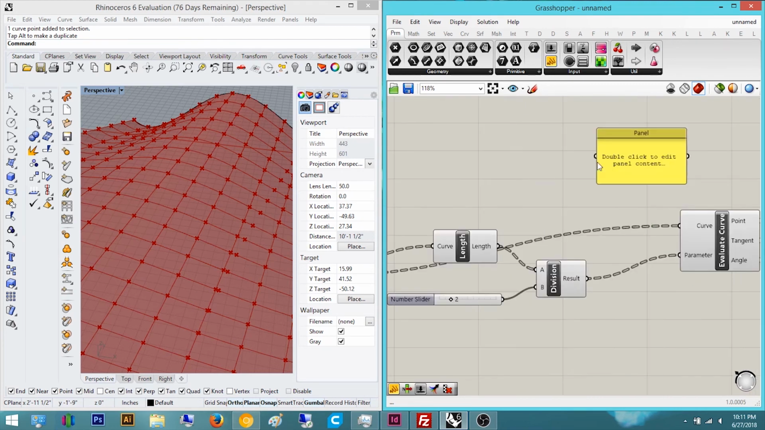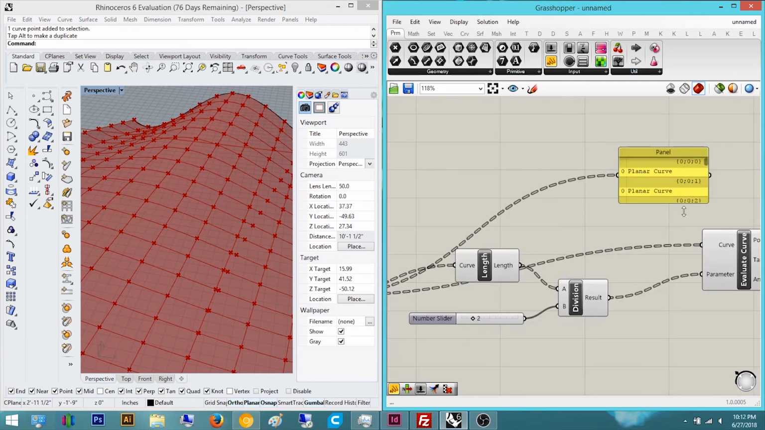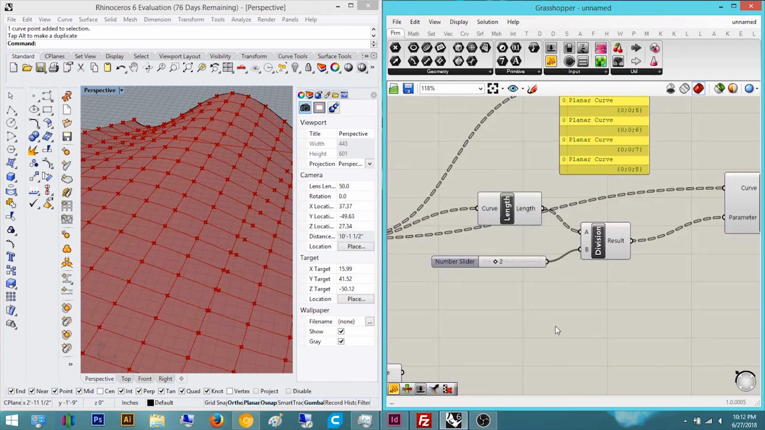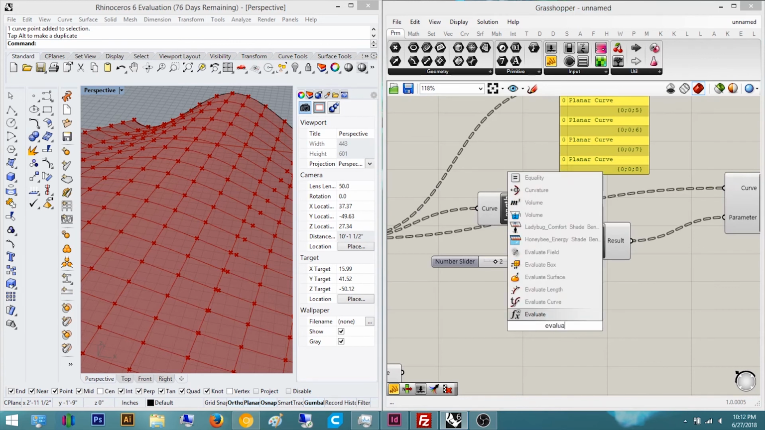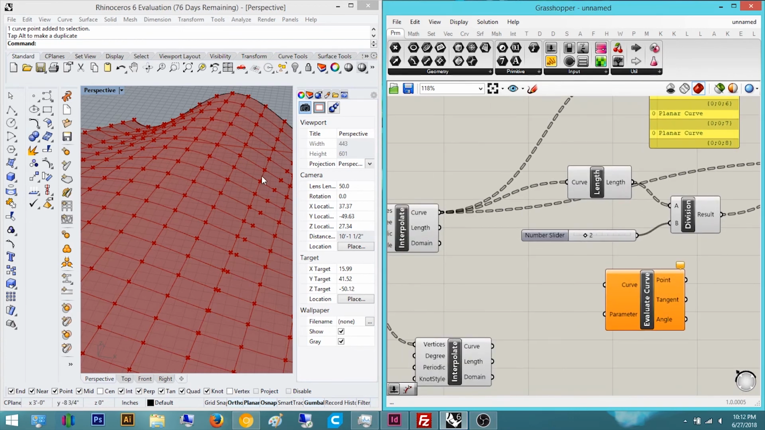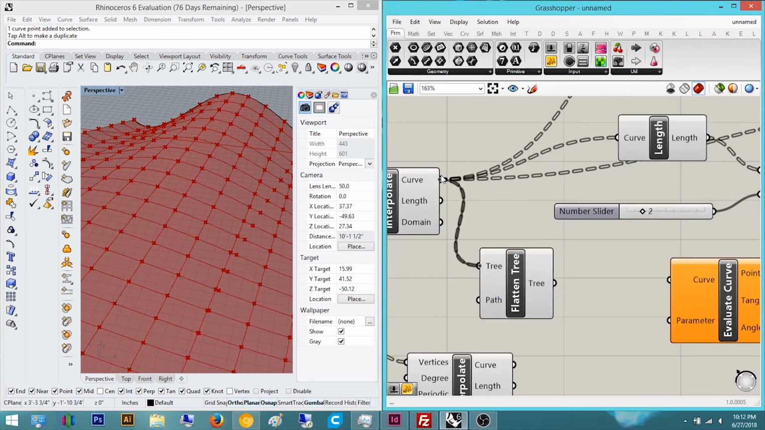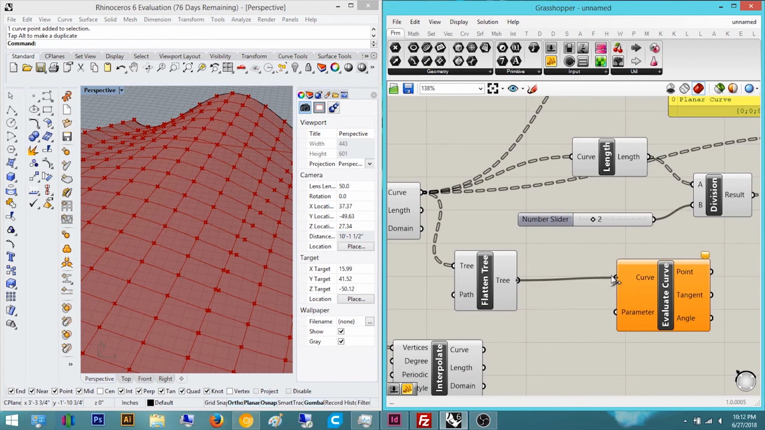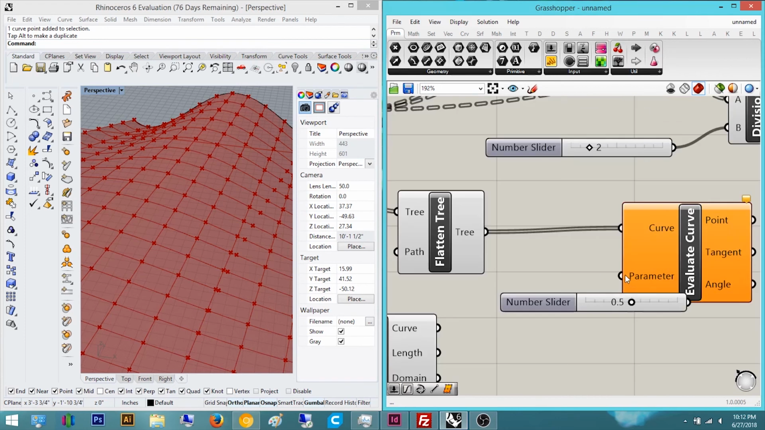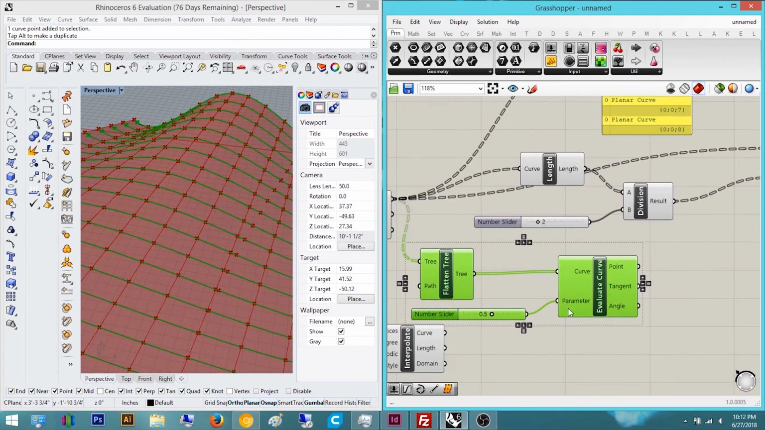Hold on. If this is reading all grafted. No, not that. Hold on, let me try this. Evaluate curve. Because this is grafted, all of it, so it's reading as every single one of those. So if I flatten. No, it's still reading the same. Okay, well that's okay. I thought it may have been that.